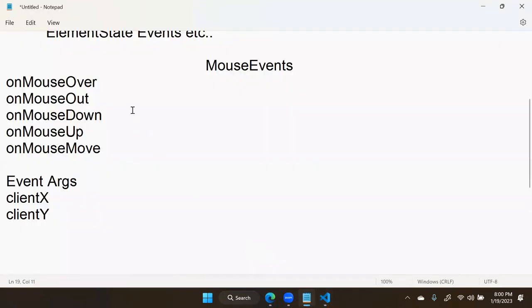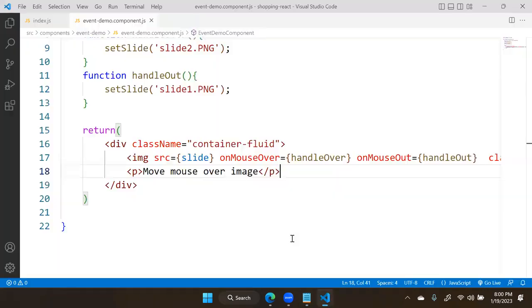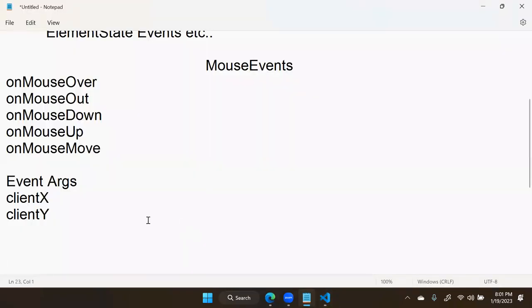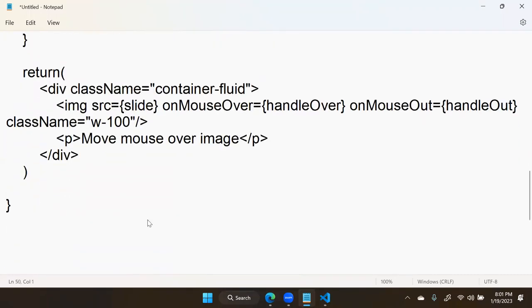So what are the options here? When the mouse pointer is over, when the mouse pointer is out, when you hold down the button and when you release the button. Move indicates when you are moving the mouse pointer. We can control a lot of animations also. First, I will give one example here, like we can put some animation. Let's copy this. I will put one example here, event demo.component.js.